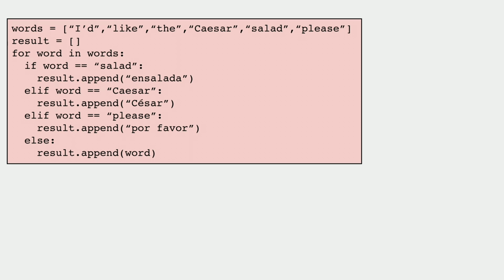So I'm going to loop through the words and try to translate each word into Spanish. So if the word is salad, I'm going to append ensalada. If the word is Caesar, I'm going to append César. If the word is please, I'm going to append por favor. And otherwise, I'm going to append the word itself to the result list. All right. If we run this code, it will say, I'd like the César ensalada, por favor.